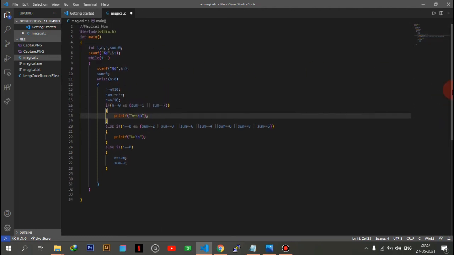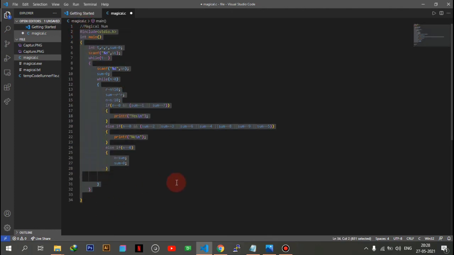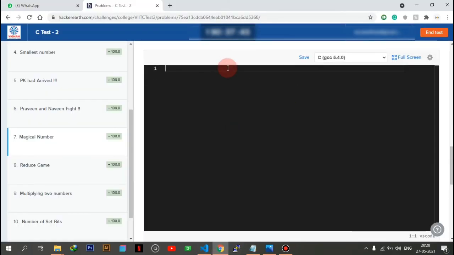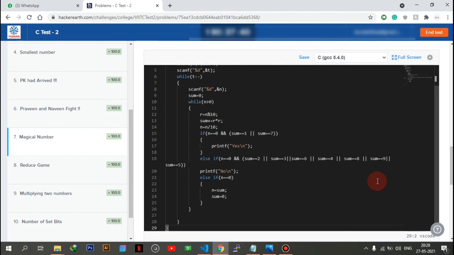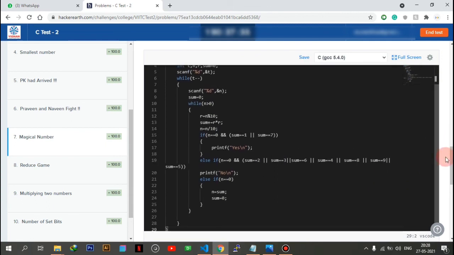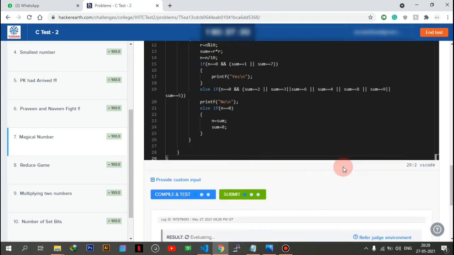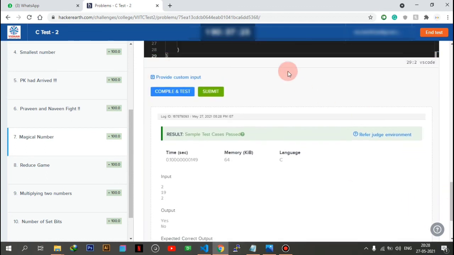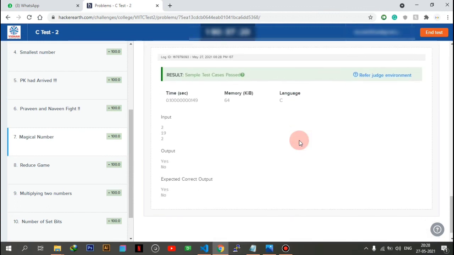You can see this. So let's copy this program completely, and let's paste it in this website here. You can see this program is exactly what we wrote there, and let's compile and test what the output is. So that's a positive sign. The sample tests have been passed, and let's submit it finally.